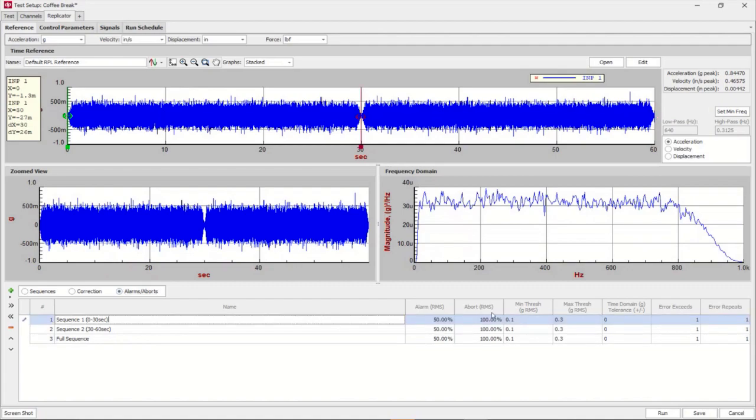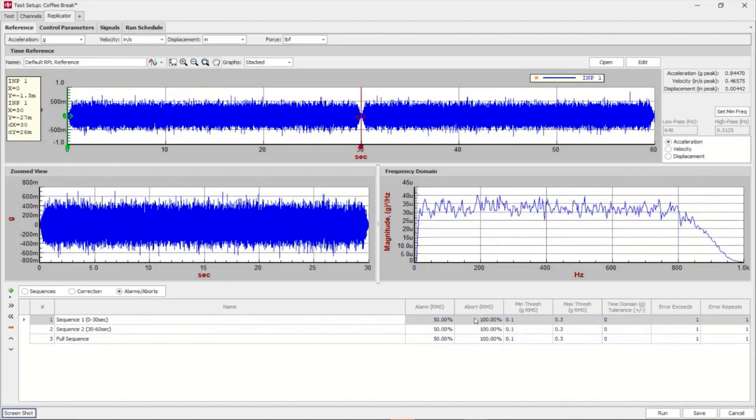So here we have the alarm RMS and abort RMS. Essentially what this means is that at 50% RMS, we'll trigger an alarm in the run log. If we get above 100% RMS, we will abort the test. We can define it separately for each sequence. We also have a min threshold and a max threshold for GRMS.